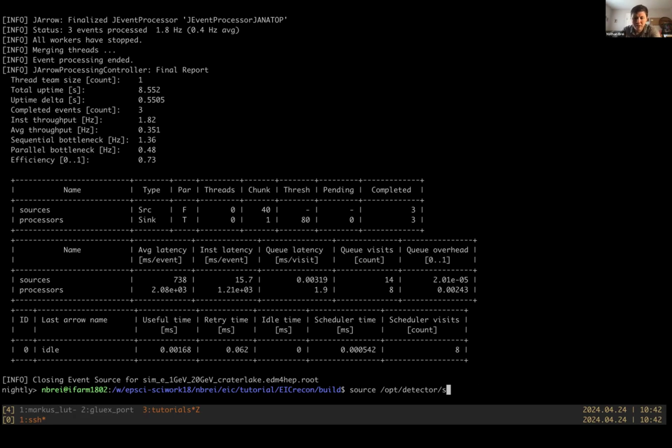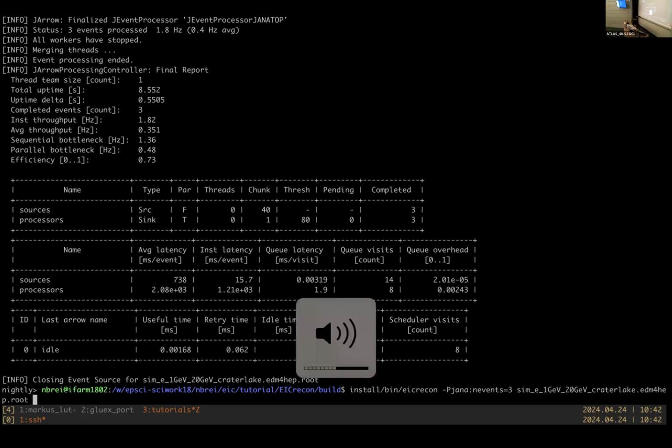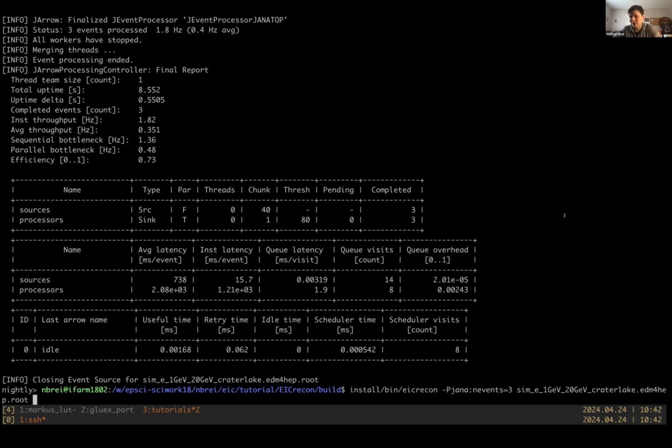All right, so you need to set up your detector and then you need to obtain the file. And then once you have the file, can you post it on Mattermost? Yeah, just give me a moment.